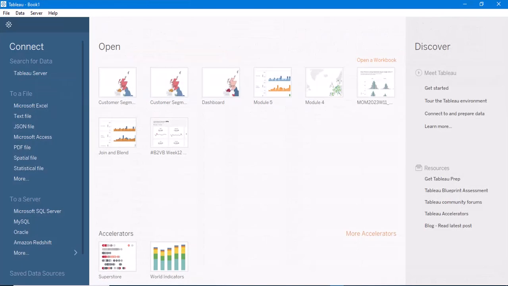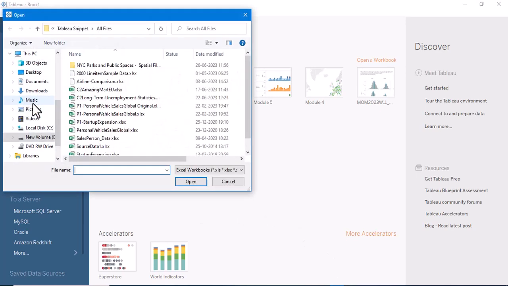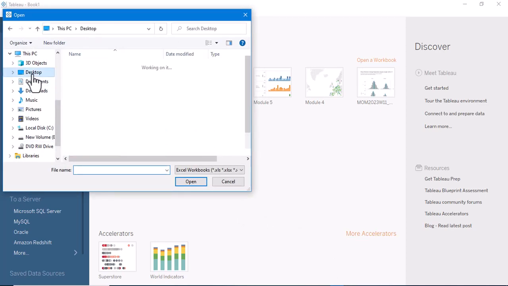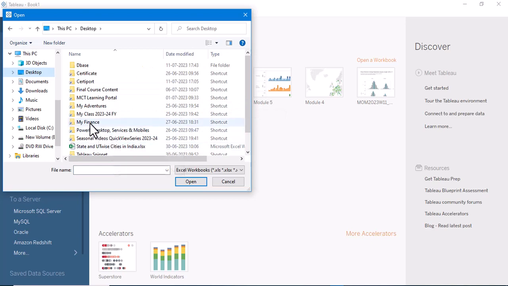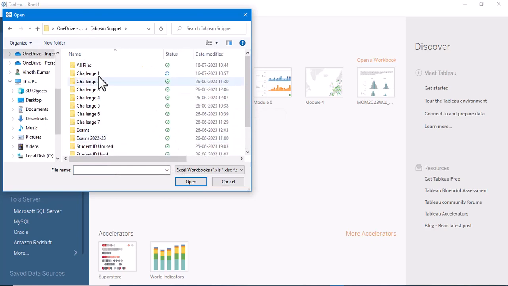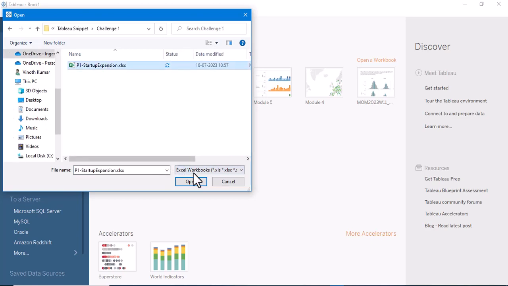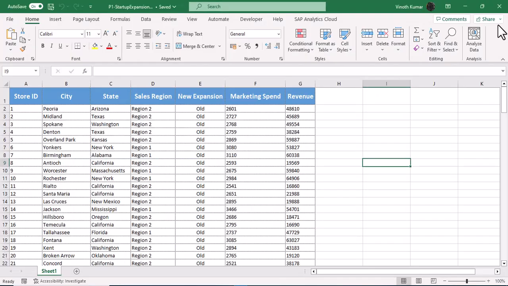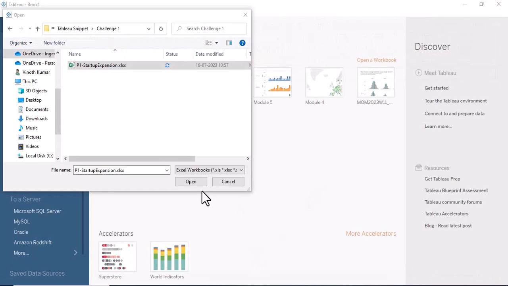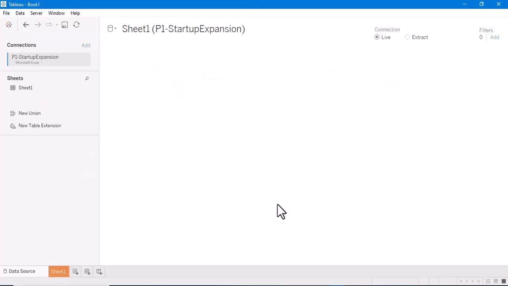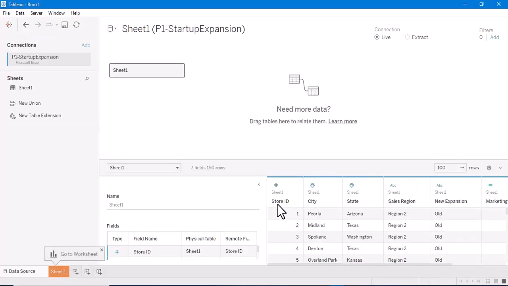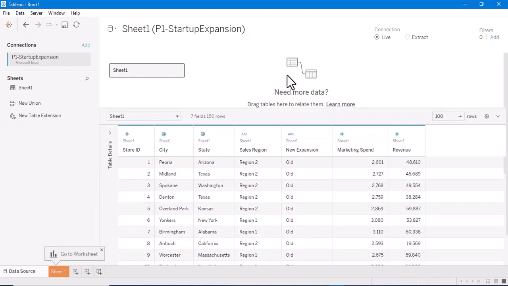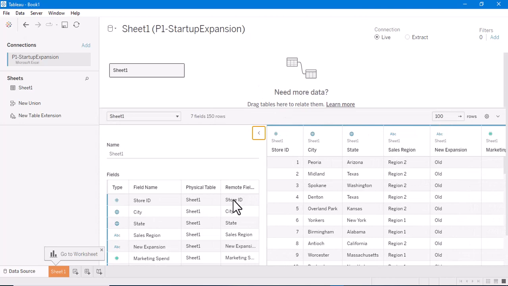So let's go back to the data set here. I'm bringing in an Excel file, so I'm just going to click this data set, and then I will go for our challenge. I'll go back to my Tableau snippet, challenge 1, and then we'll pick up the first one. Let me export this data set and add the data set here. I have 150 locations, so the total number of records I have is 150 locations. I have 7 different fields that come with it.